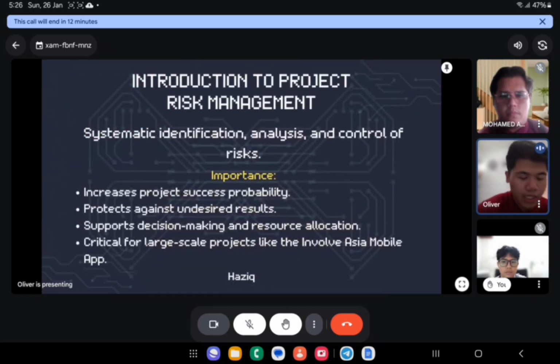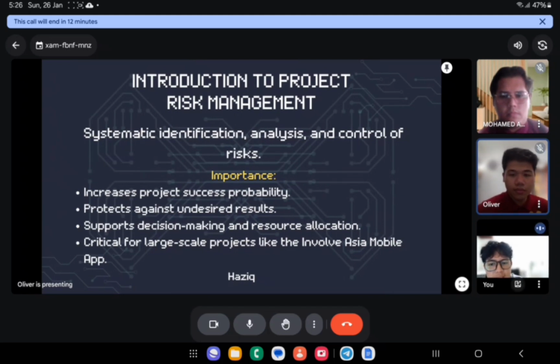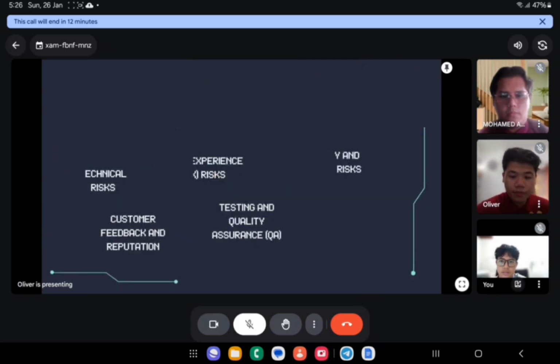I pass to the next presenter. Introduction of risk management. Risk management is a crucial component in the successful execution of any project, especially a large-scale one like the Evasia mobile application project.